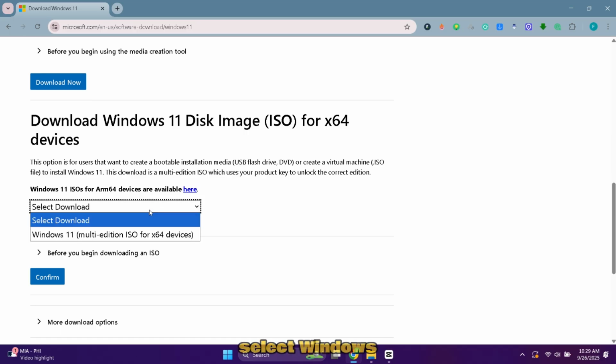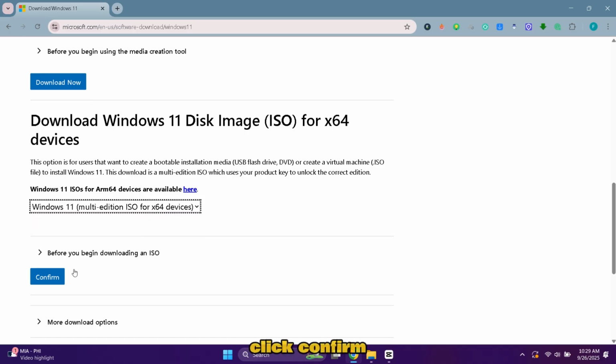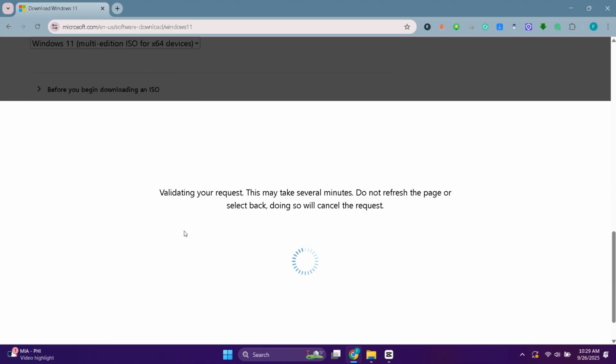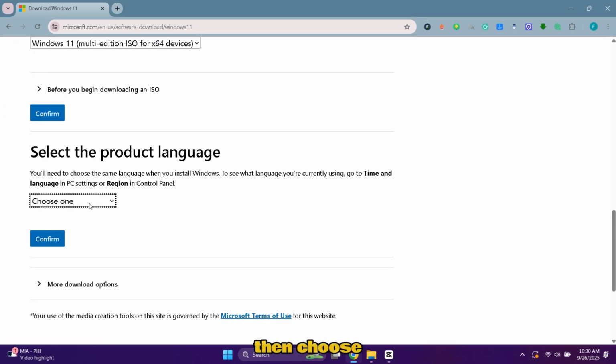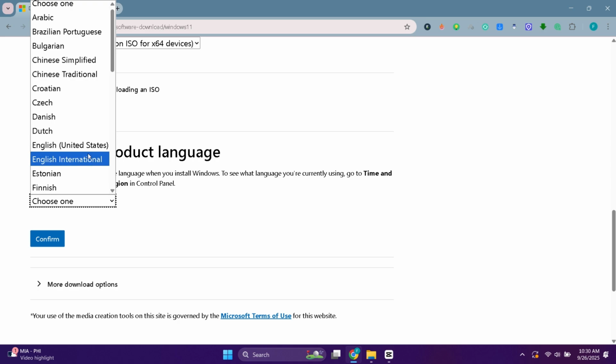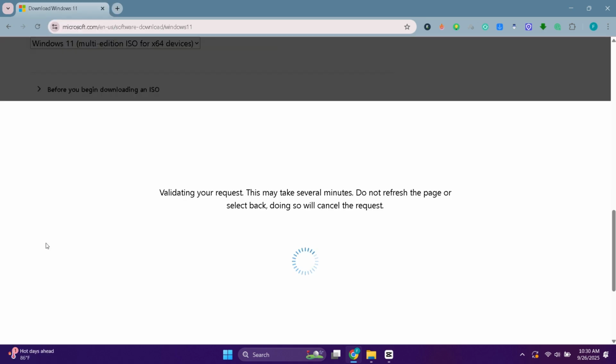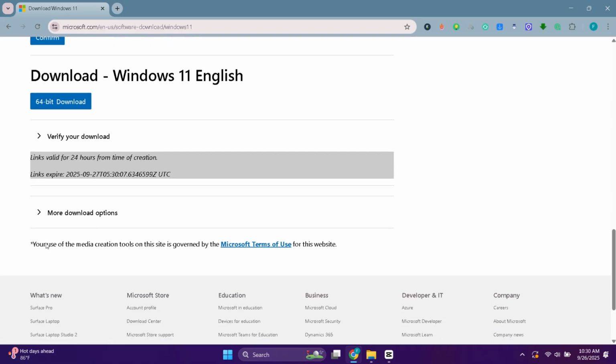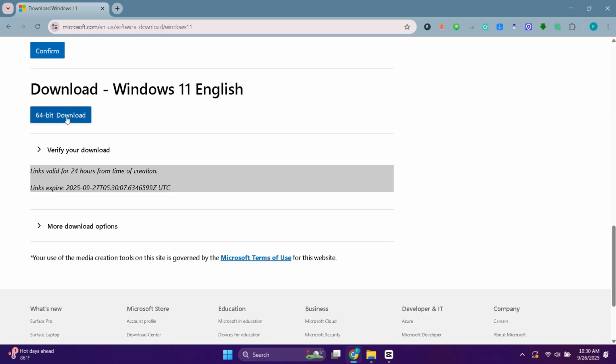From the drop-down, select Windows 11 ISO file and click Confirm. Then choose your language and again click Confirm. Finally, click 64-bit and your ISO file will start downloading.